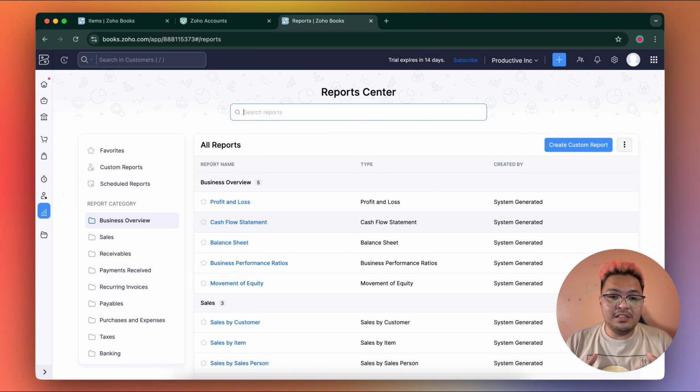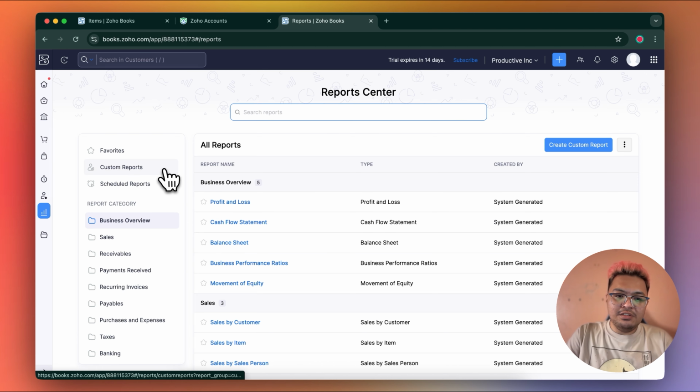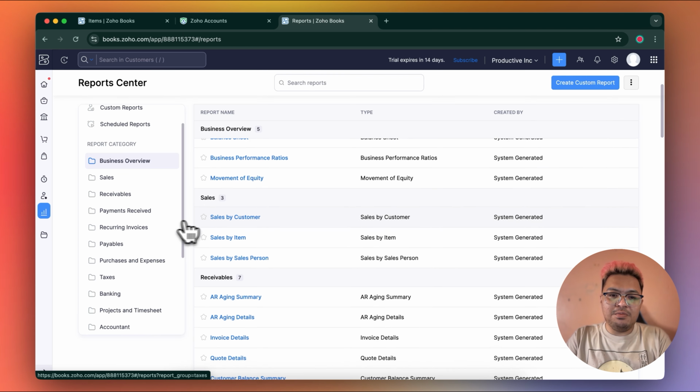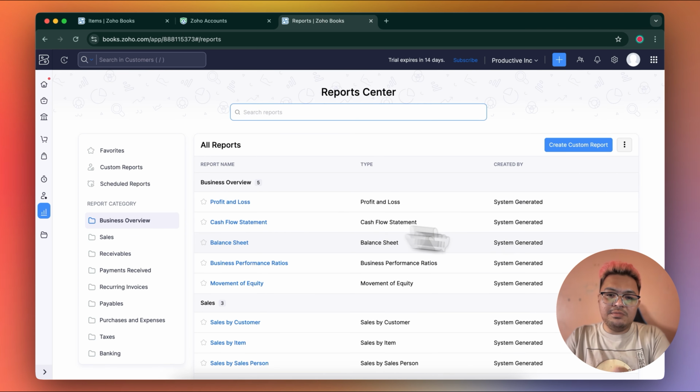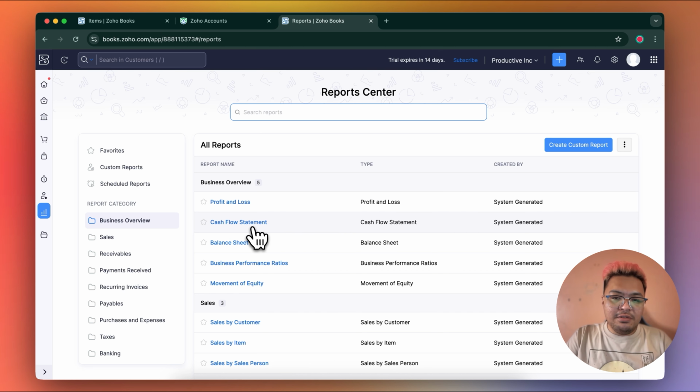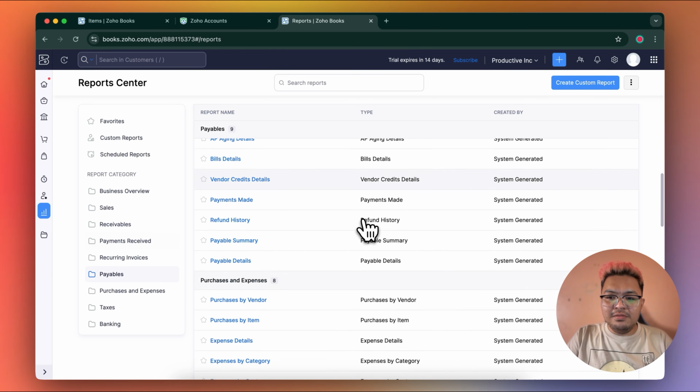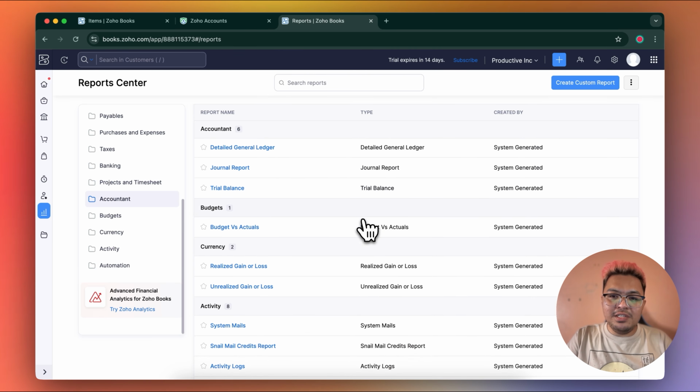And after that is finally where you can see all the reports that you can possibly generate from Zoho Books. So you have favorites, custom reports, scheduled reports, any category of report. You can have system generated profit and loss reports, cash flow statements, any kind of report that you could possibly imagine will live here. Well, at least the system generated ones.